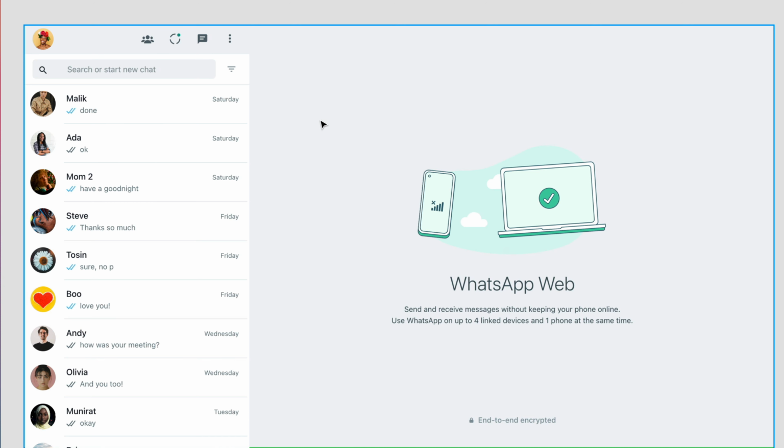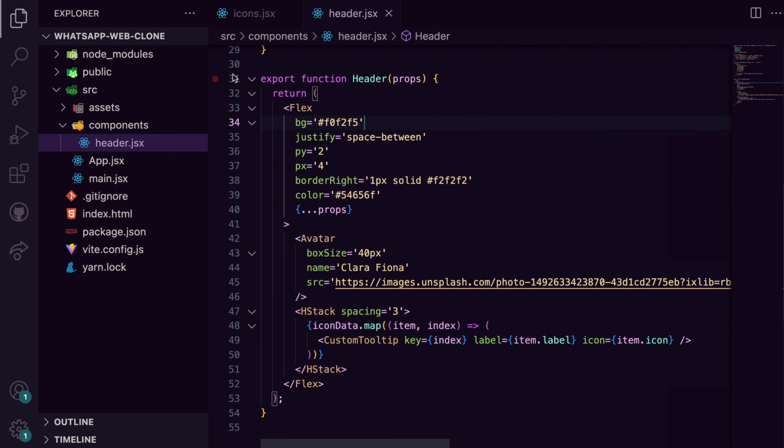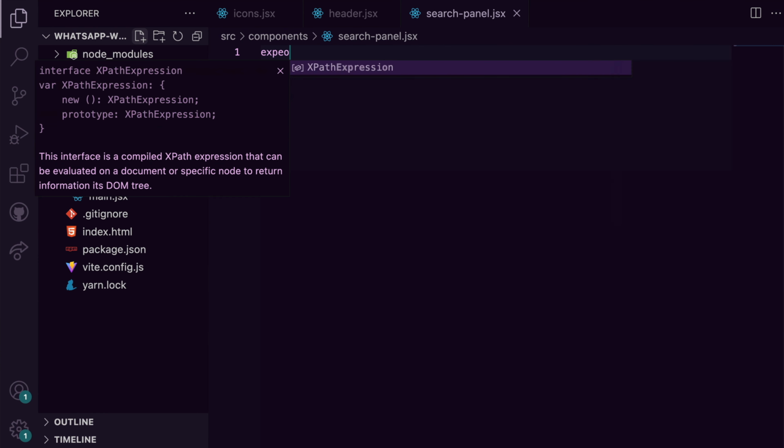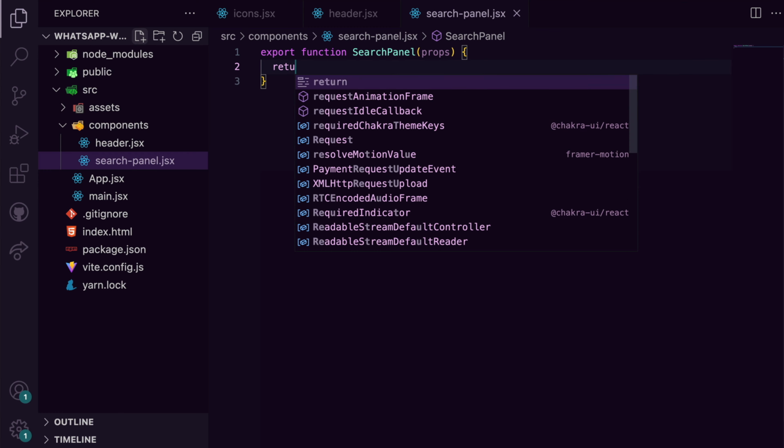Next, let's build out the search panel. From the design, we see that there's an input field containing a search icon and a placeholder. On the right side, we also notice a tooltip. In the editor, I'll create a search panel.jsx file and import HStack to wrap both the input group and the tooltip.